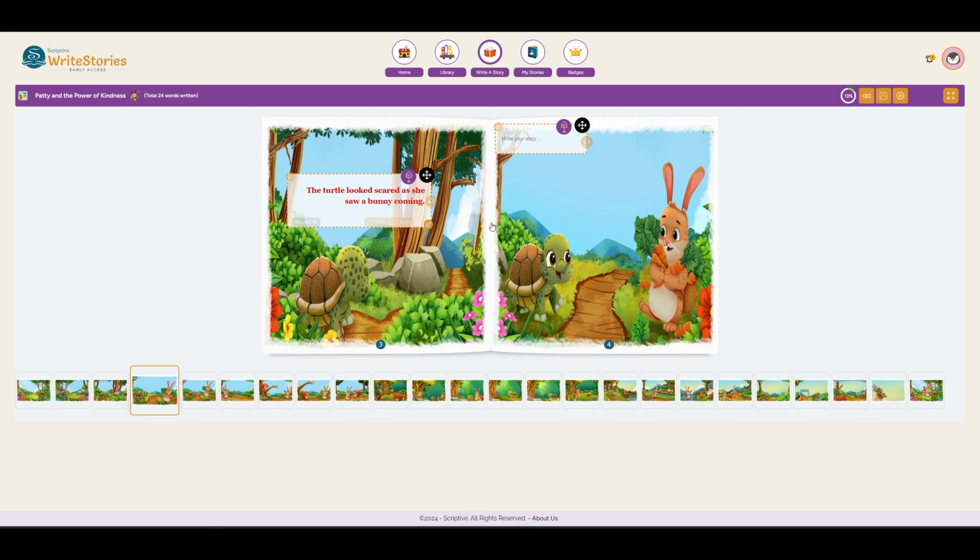So just to explain some of these other icons at the top here, this one right here lets you go back to all your other stories. So if your child wants to take a break from this one and work on something else, they can do so easily. And there's also this percentage meter right here, which shows how much of the book has been completed. And basically this is looking for at least one text box to be written in on each page.